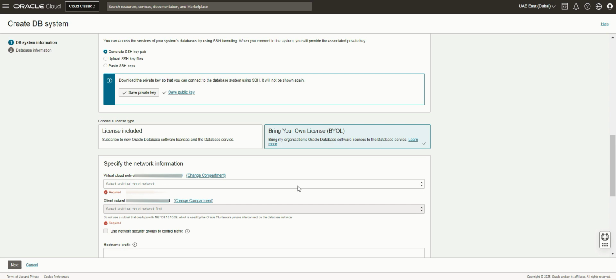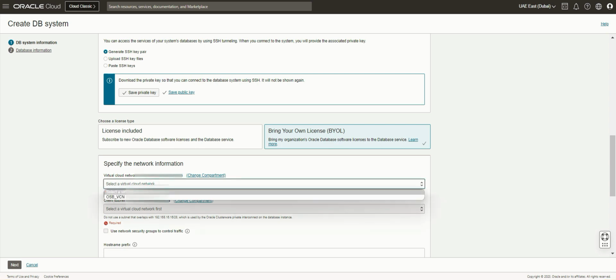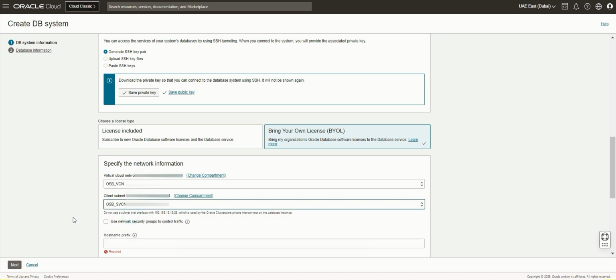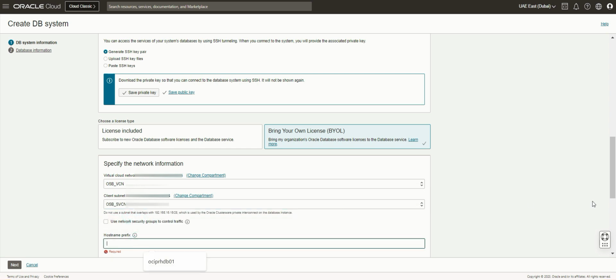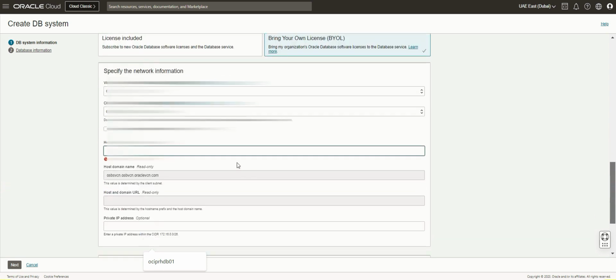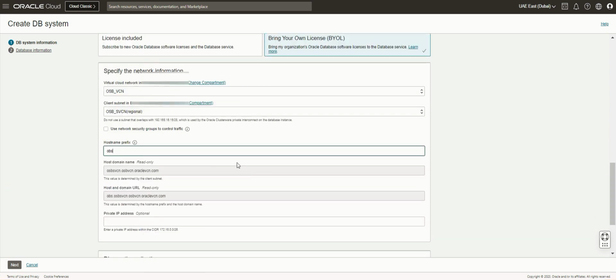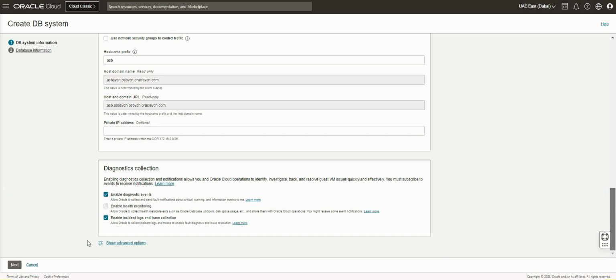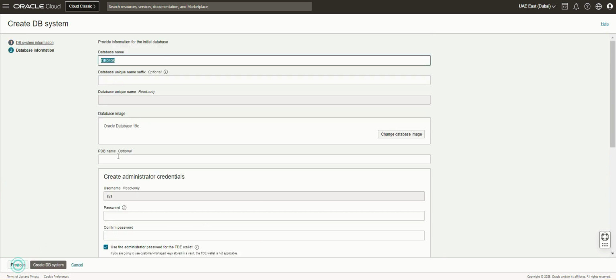I'm going to choose bring your own license, the network, and the subnet that this will be, and the host name prefix. I will not use a specific IP address. I leave it there, diagnostic collection as it is, and I'm going to click next now.